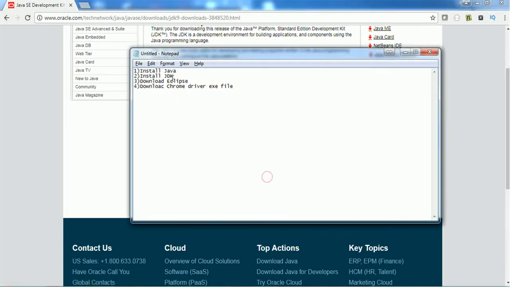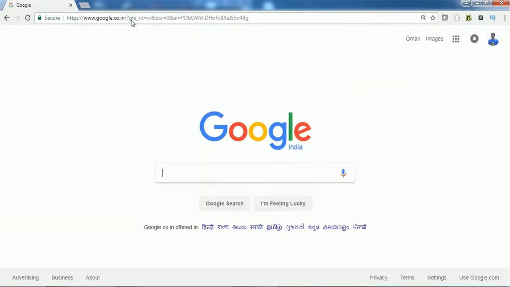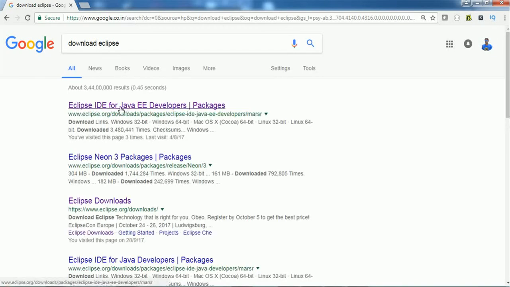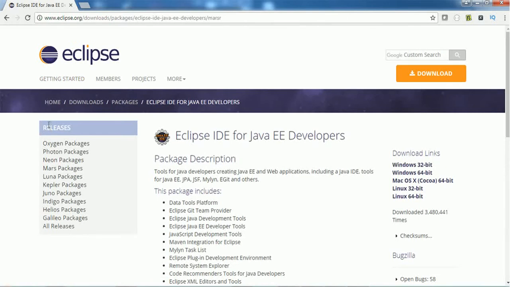So we are done with JDK, and the next one is to download Eclipse. Go back again to Google and type download Eclipse. It will take you to the eclipse.org website. Click on this website, and on the left side you can see the different types of packages that Eclipse contains.